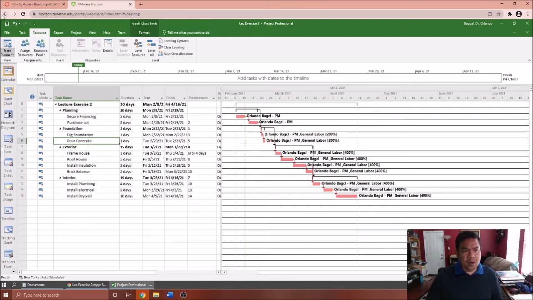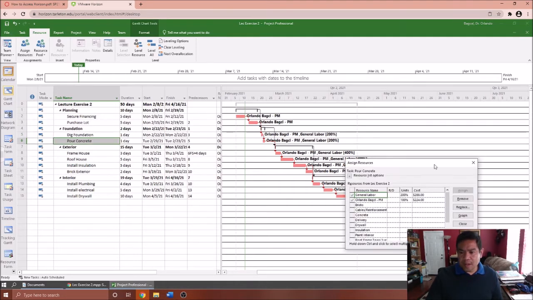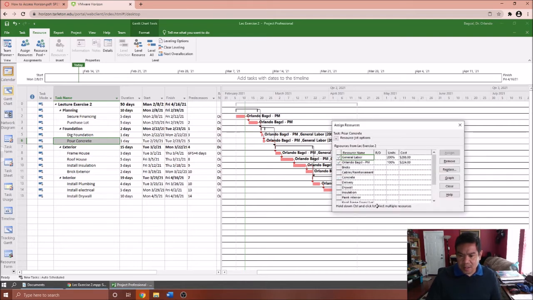But when it comes to concrete, we need to add. Here, when it comes to cables and reinforcement, which have something to do with the concrete, you need to put 1 unit, and I want you to put 1 unit also for the concrete.